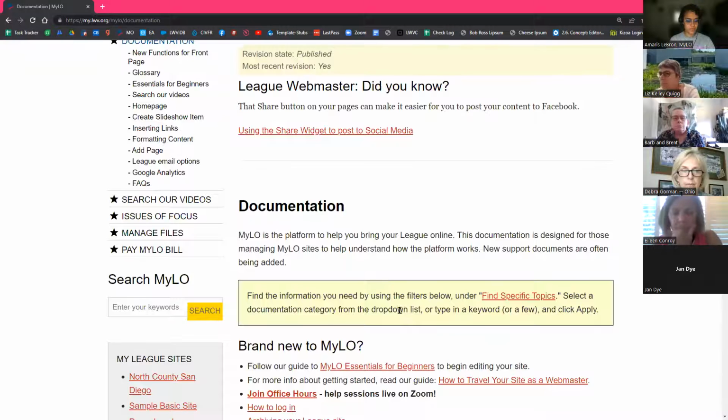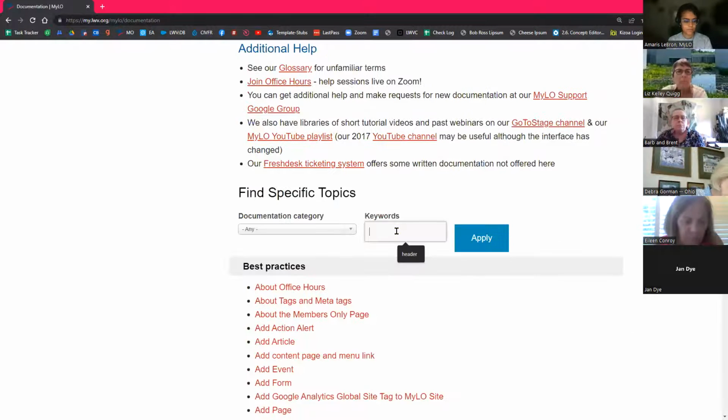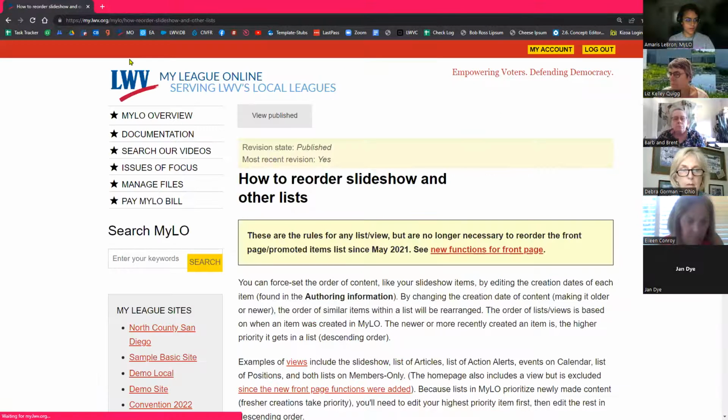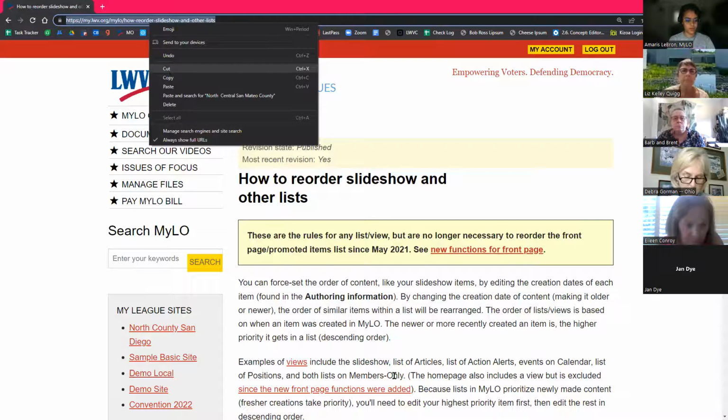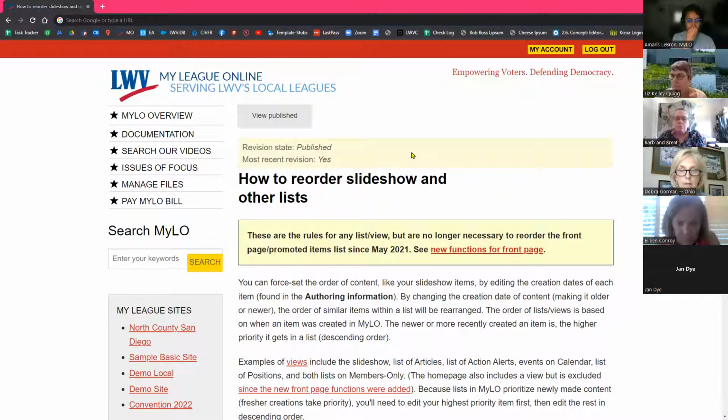I'm here on the documentation page because we just added that one. I think reorder should bring it up. Yeah, how to reorder slideshow and other lists. I'll drop this in the chat, but it is always going to be there. It is a little bit adapted from the Google Doc that I had shared a couple of times, if you're subscribed to the Google group. This is the updated version of that.